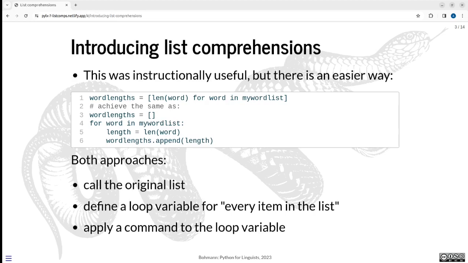Note when first getting used to comprehensions that there's a lot of similarity between both approaches here, right? They both call the original list, here in my word list towards the end of the list comprehension, and in the for loop, we know the syntax, right? For word in my word list. And then they both define a loop variable that says basically do something for every item in the list. It's word here and word here, right?